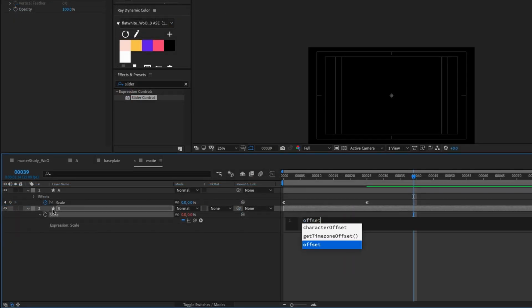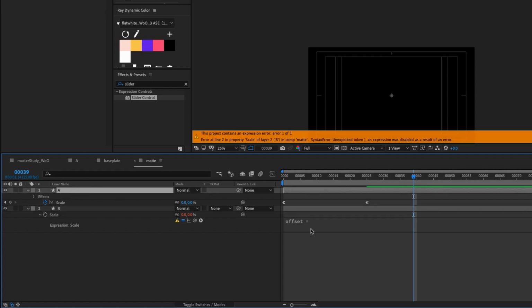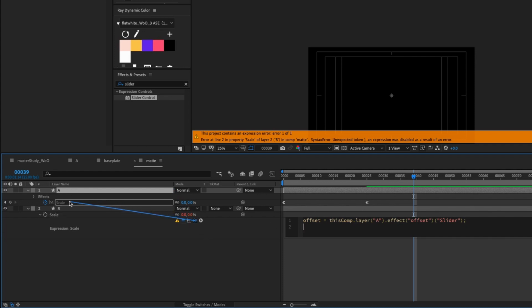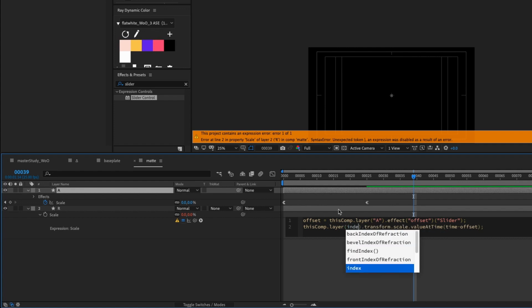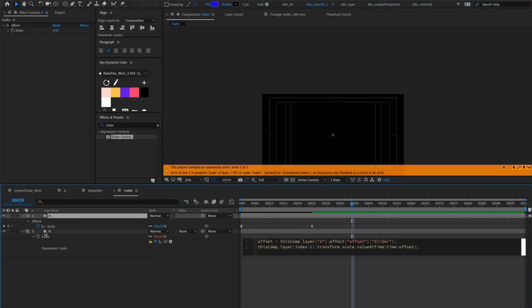We're going to type in offset is equal to, let's go back to our A and make sure the effects panel is active, and just grab the offset slider from our layer 1 A, and semicolon. And we're going to pick whip the scale of layer A, and type value at time minus offset semicolon. Instead of using the name of the layer, we're going to just do index minus 1. So it's going to take the scale value from whatever layer is on top of it. If it's layer 2, it's going to take layer 1. If it's layer 3, it's going to take the scale from layer 2.